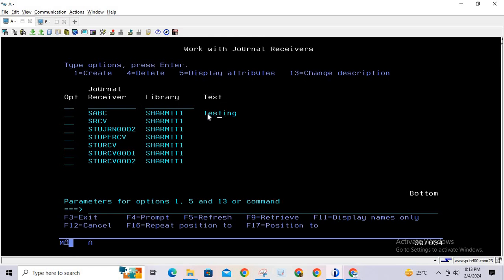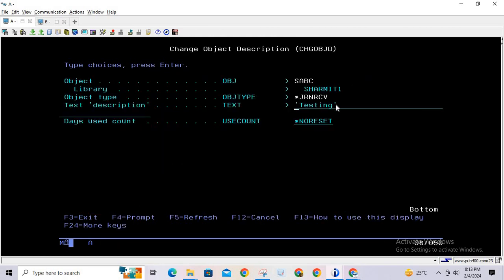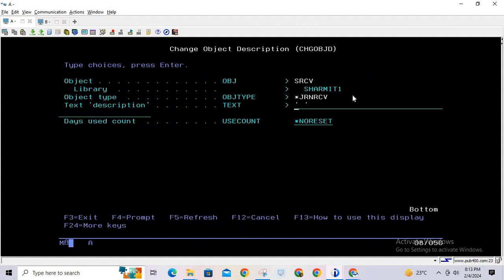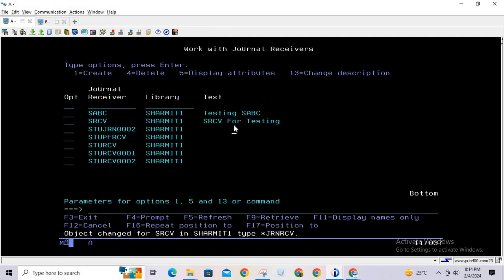And let's say if I want to change the text for this or any of the attribute descriptions, I can simply take option 13 here and it will provide me the option. So testing SABC. By hitting enter, you can see it has changed now. Similarly, if you want to put text here, you can press option 13 and put SRCV for testing. You can see the text has been added. So this is the advantage of using this command.